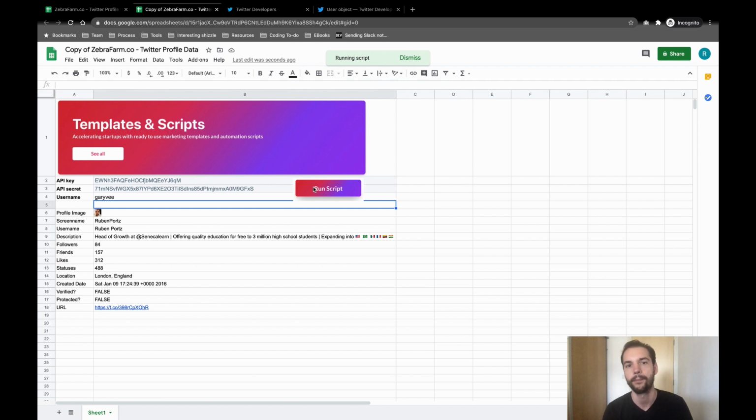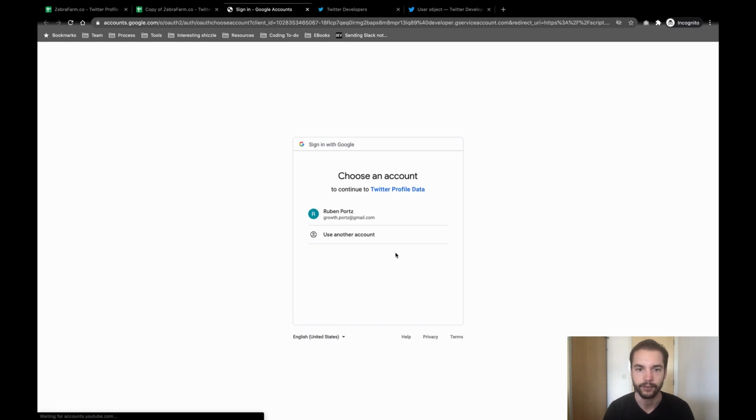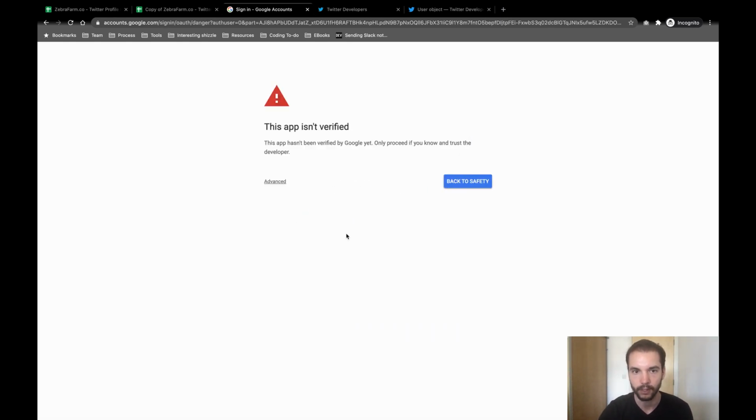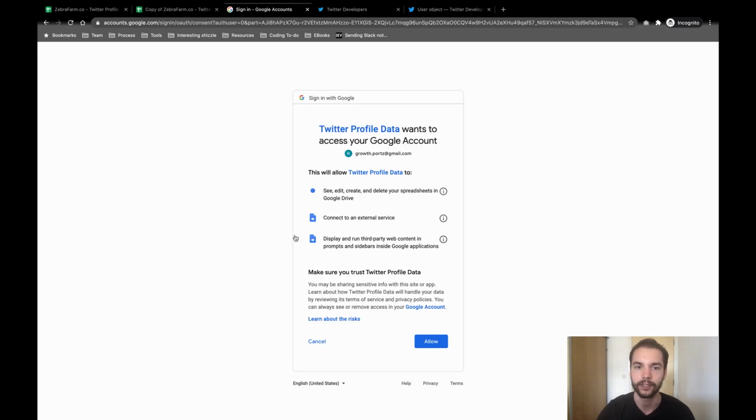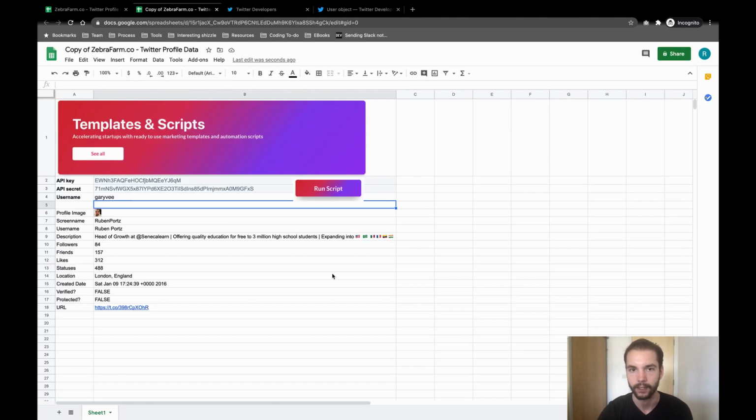It might prompt an authentication request the first time you do it, making sure that you give access to this particular file to run that script. So we're going to do that. This might look scary, but you can just click Advanced, go to Twitter, and then you get the official Google ask. Allow it.